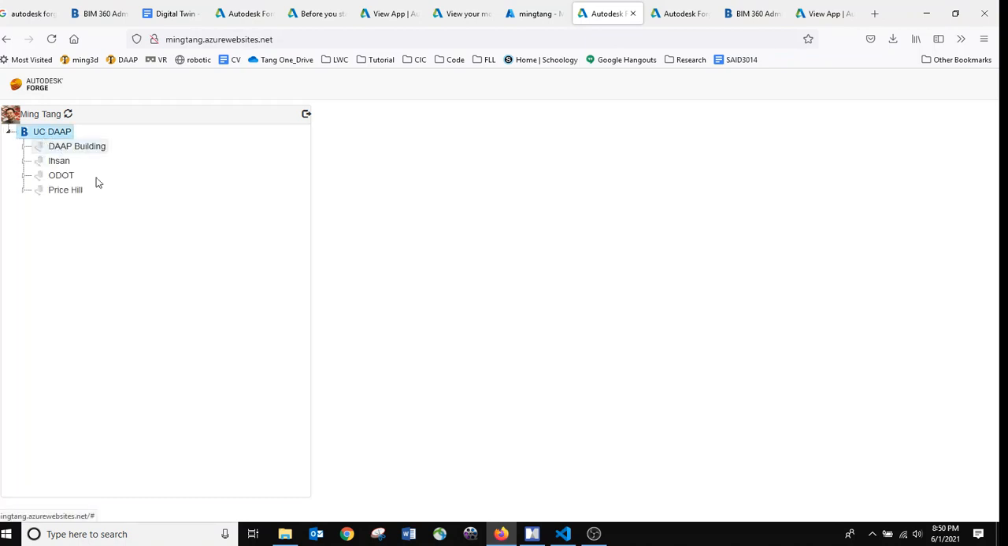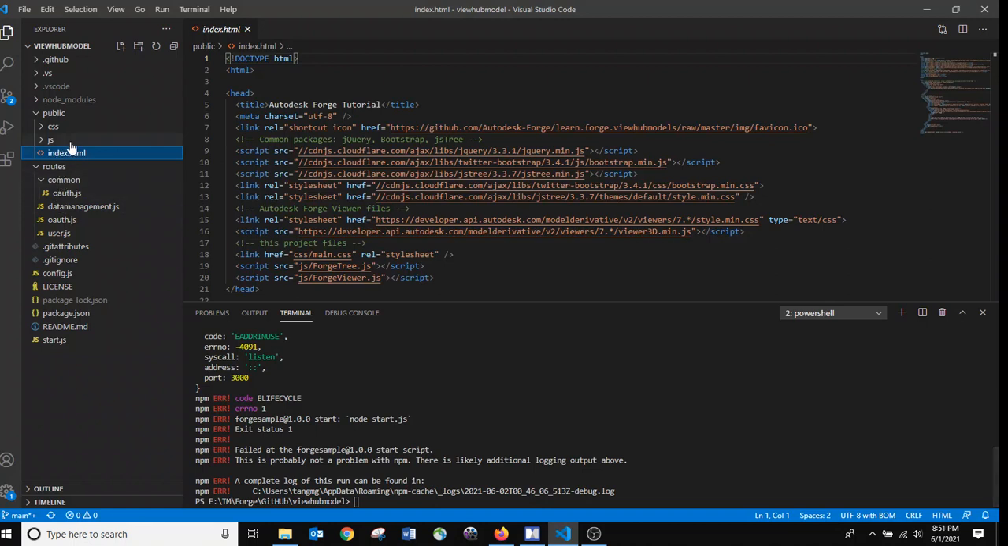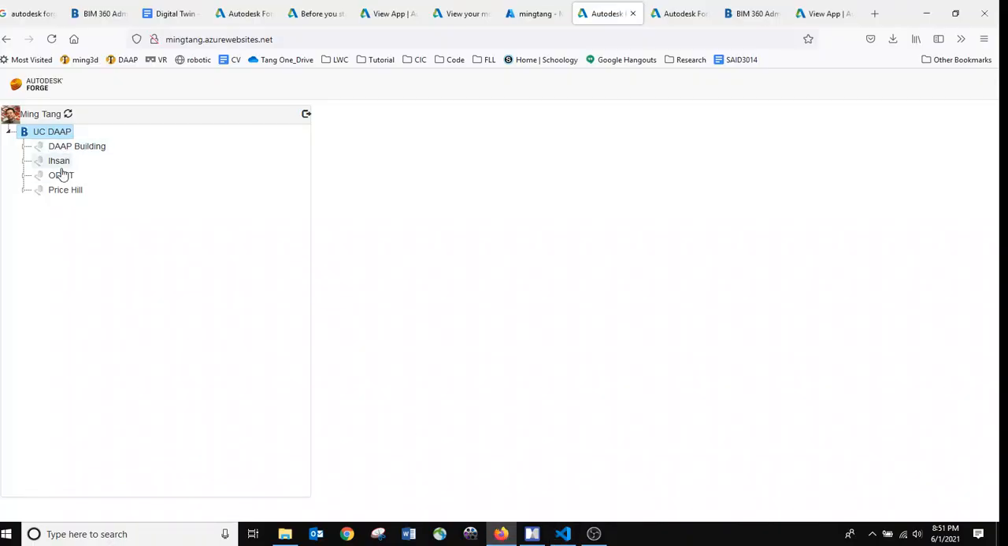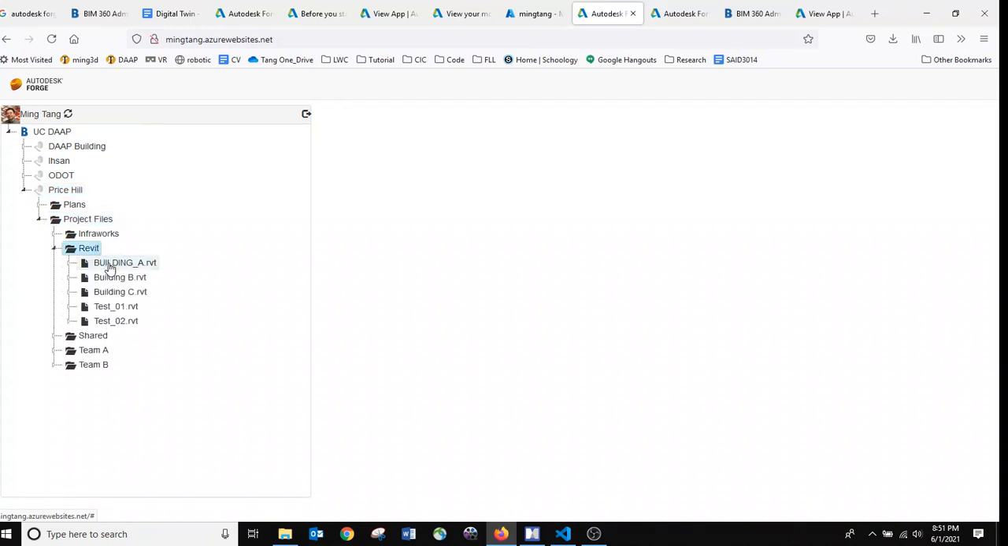This is basically the tree, the JavaScript tree. What this is doing is basically loading all the information under a tree. Right. So here I can see the trees. If I go to, for example, a project, I can go under the project. I can go to Revit. I can see different versions of the Revit file.